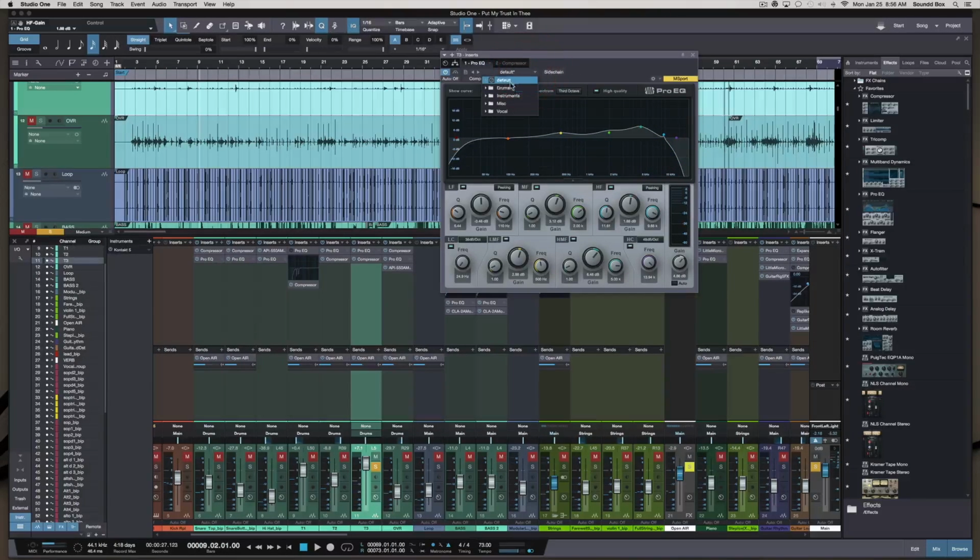So let's go back to default here, and we're going to listen to this drum. This is an acoustic drum on a session that I'm currently working on.